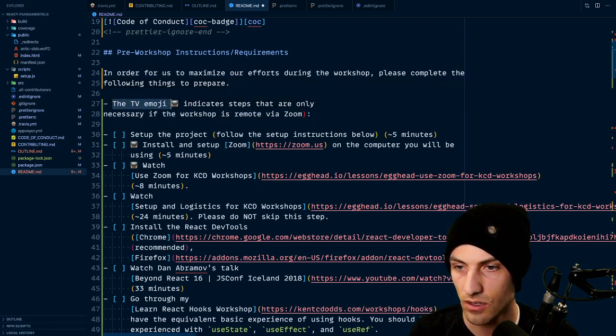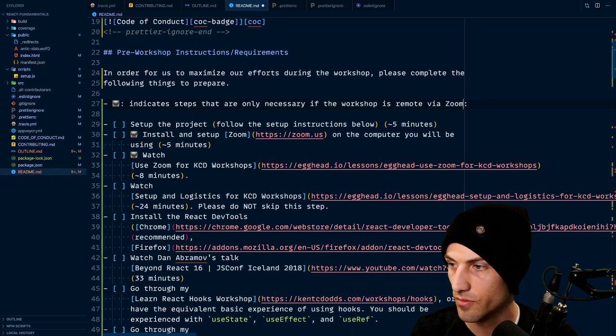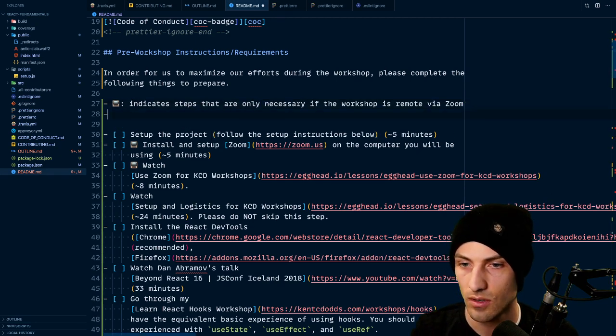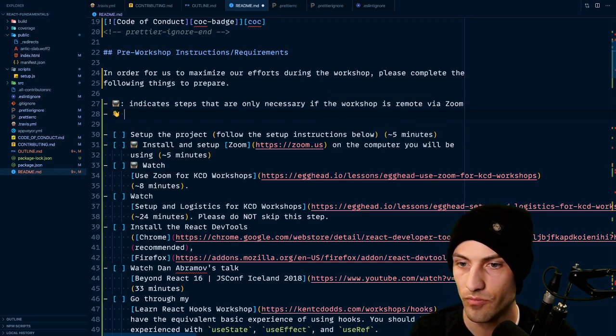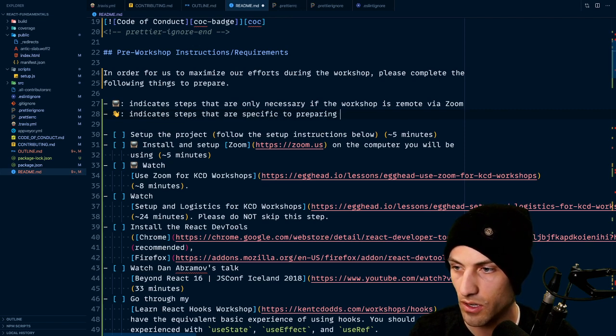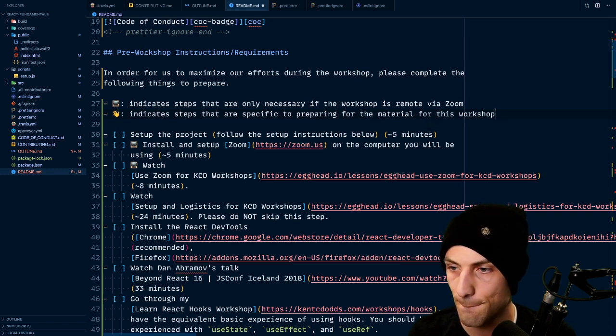Here, TV indicates do, and wave indicates steps that are specific to preparing for the material for this workshop.